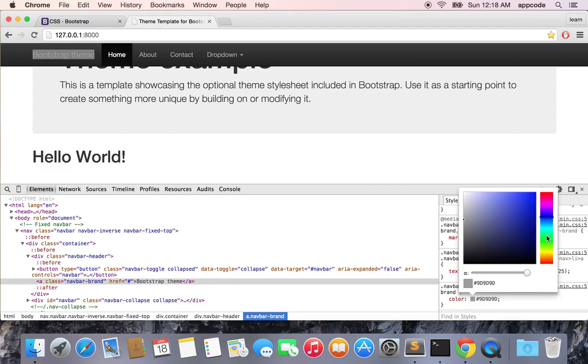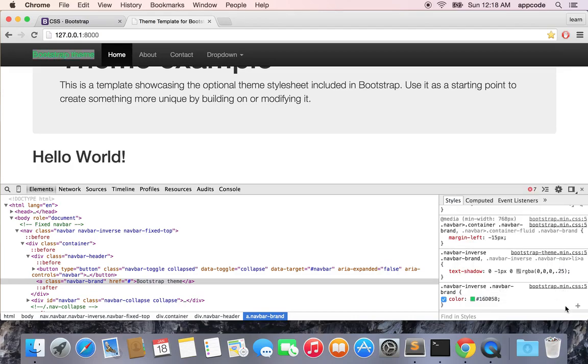Change it to anything you want. I'm going to change it to a nice green color, and you can see the color change is immediately applied up here. So copy all of this. Refresh Chrome. The color of the Bootstrap theme changes back to its default.